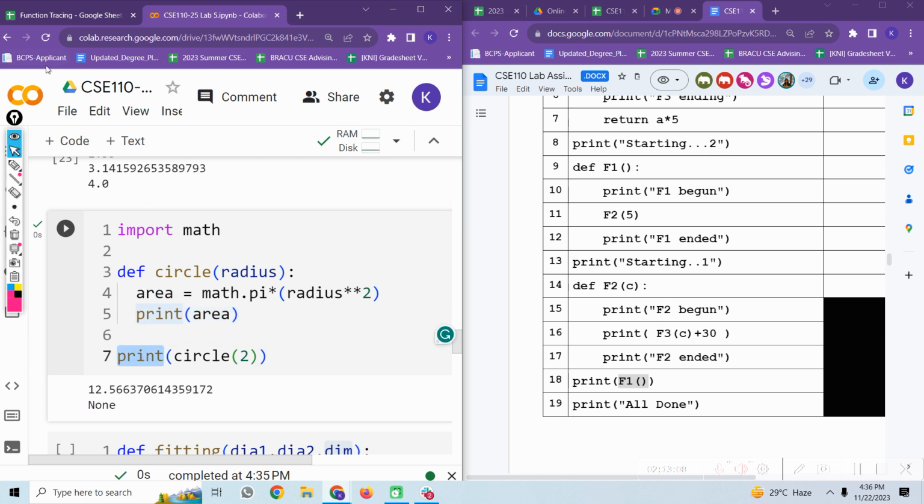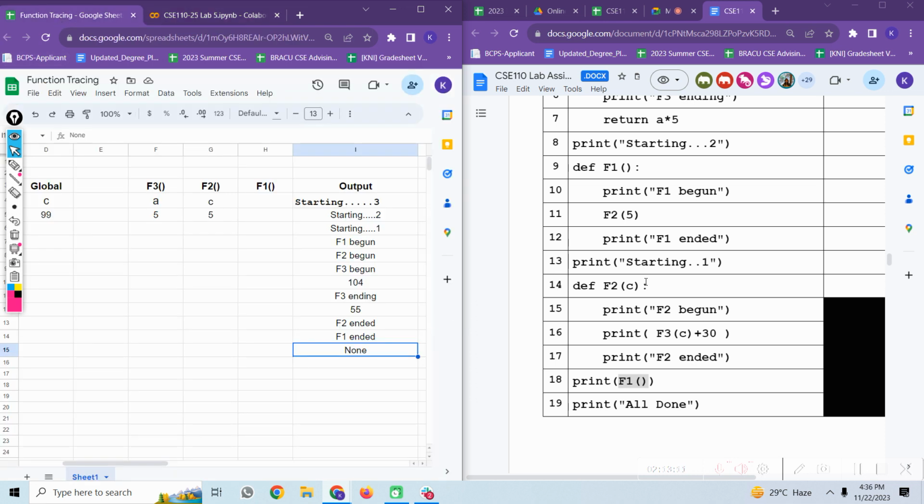So it's just like this one. This is the same thing. Inside the F1 function I haven't returned anything, so by default it will return None and it will print None. So after line number 18 my output will be None. After that line number 19 will execute and it's just a print statement. All done. Tell me, any questions?